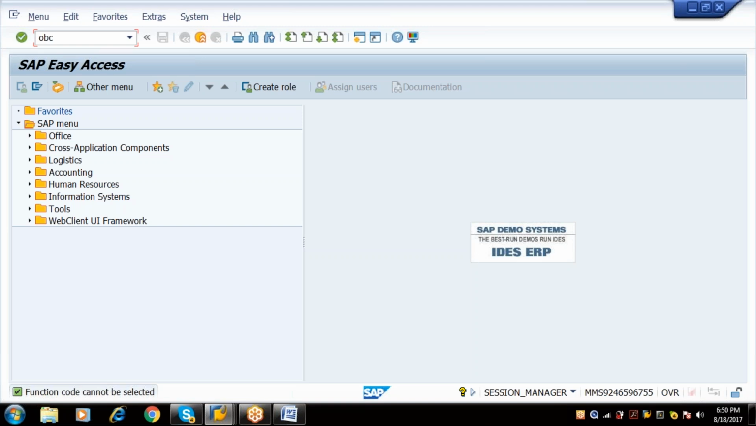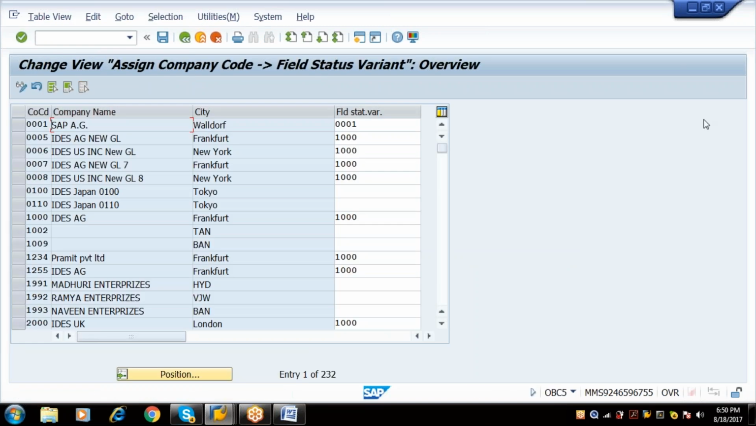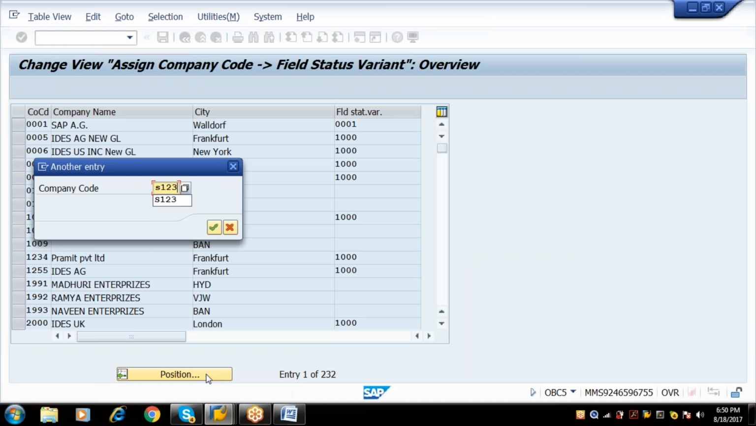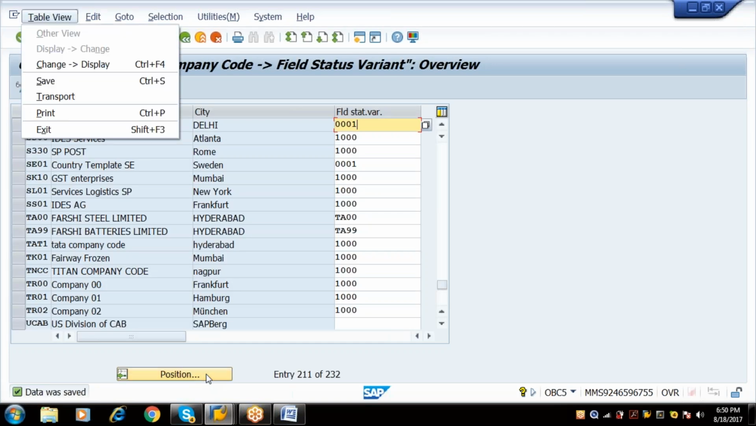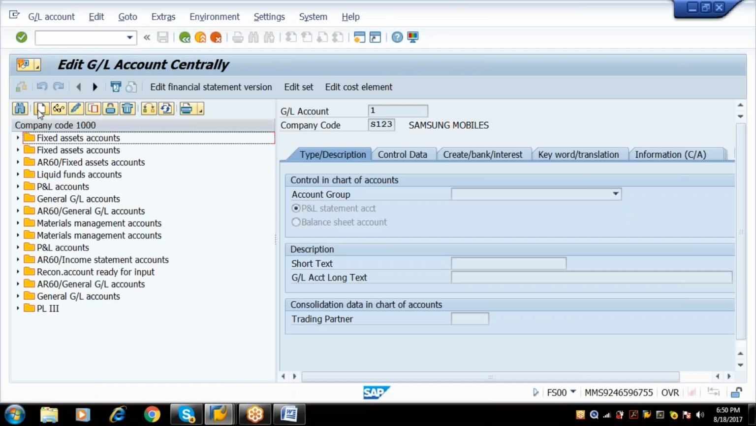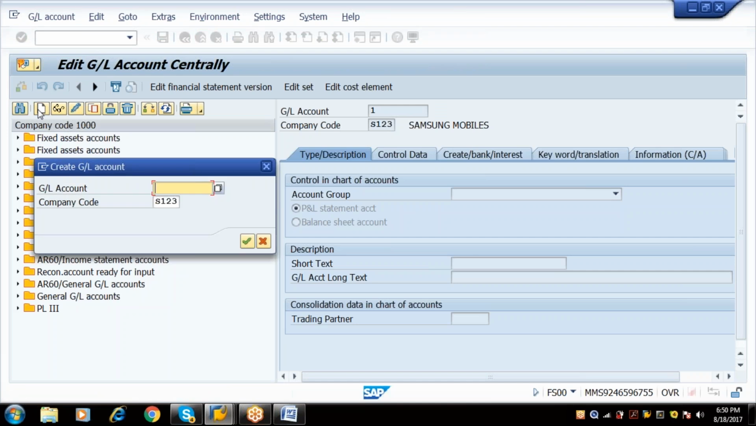I'm having one dot here for the company code of S123. Yes. Okay, no problem, madam. This was finished. Now let us see. Let's go for create, in the company code S123, in the ledger number 1.